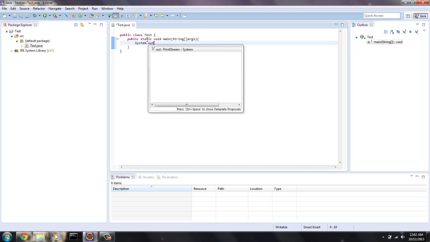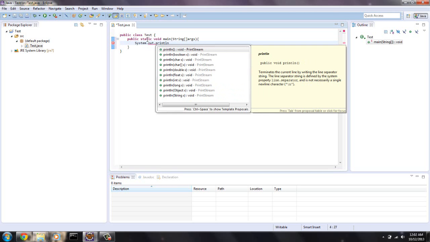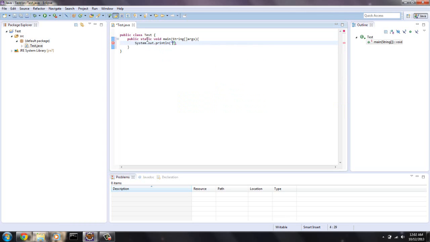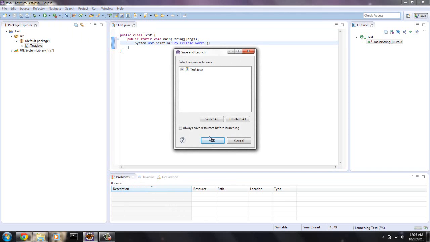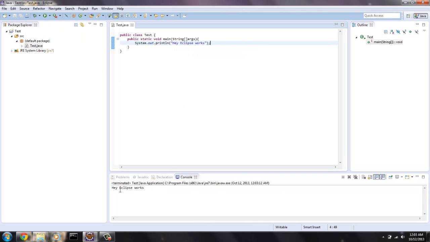I'm going to do a system out stream. We're going to print to the computer screen. Let's say, hey, Eclipse works. So when I hit this run test, this will automatically save the file test.java, compile it into a test.class, and it should display hey, Eclipse works down here, because this will be our default console for right now. Let's see what happens. Okay, so that's all correct. Say OK, bam, hey, Eclipse works.